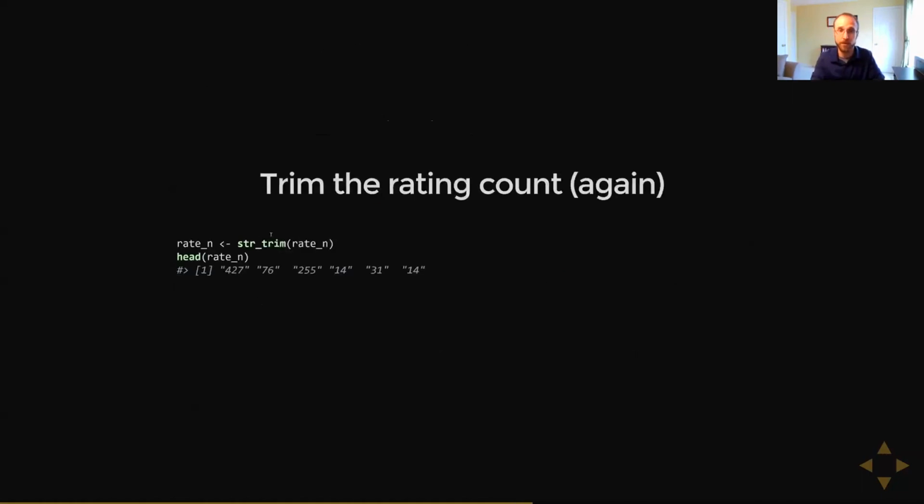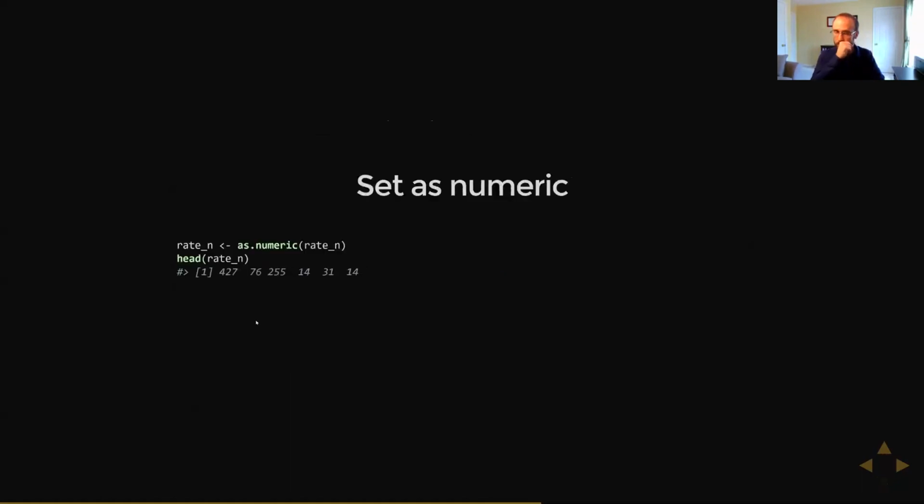And then now I'll just do the string trim to get rid of those leading spaces. And now we have the textual values for these numbers. And then I'm going to turn to numeric again. So now I have a numerical value for the number of ratings any of these books happen to have.